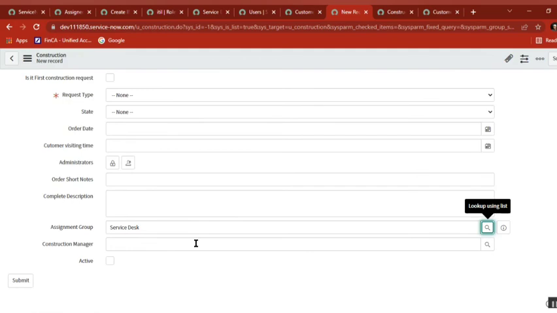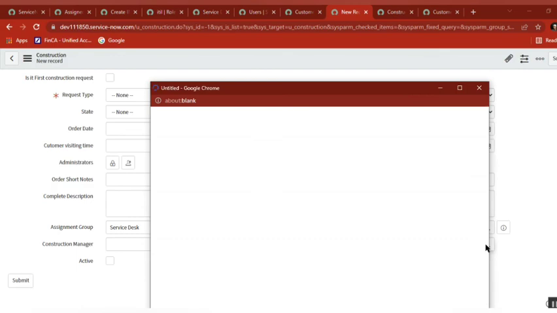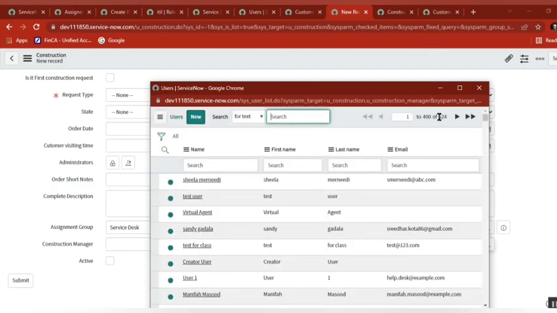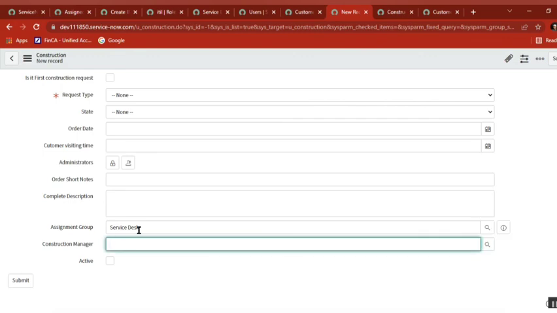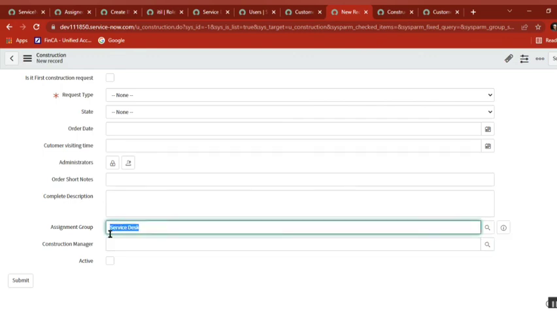Service desk group. Even after I select service desk group, if I click construction manager, it is still showing 624, right? Now what I say is, I want to see only the members of the group I select. I don't want to see all, because assigned to or construction manager should be from this group. This is my requirement. This point is clear, everyone?